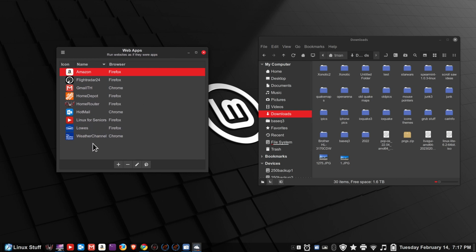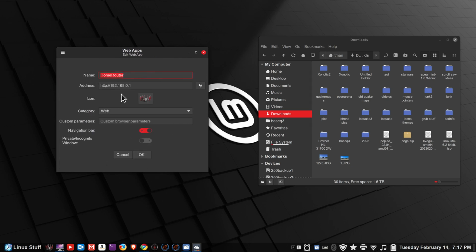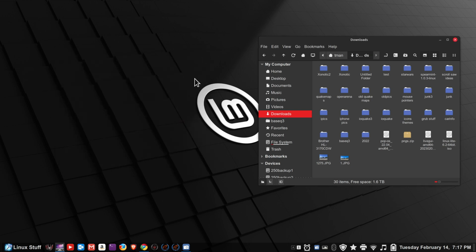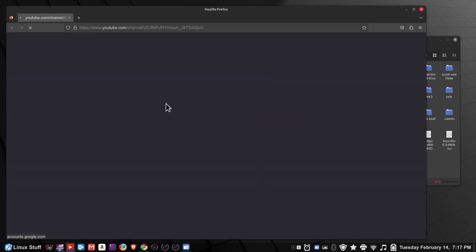These are web-based icons. This one actually goes to my home router. You can see the address right here. So this one here is Linux for Seniors. This goes directly to my YouTube site. It's not a big deal. You can do this through a regular web browser too. But more importantly, I'm going to click that because I have a shortcut to it.